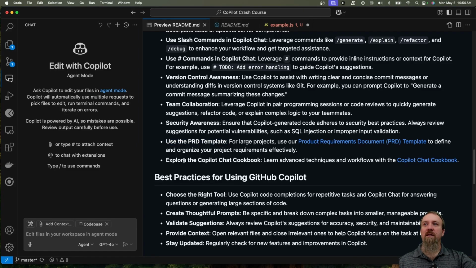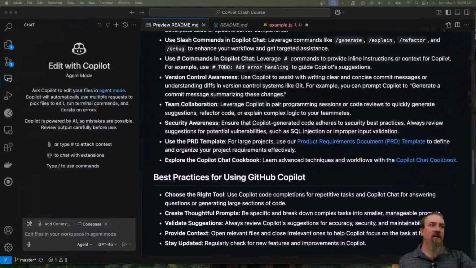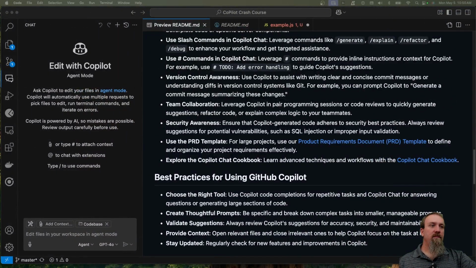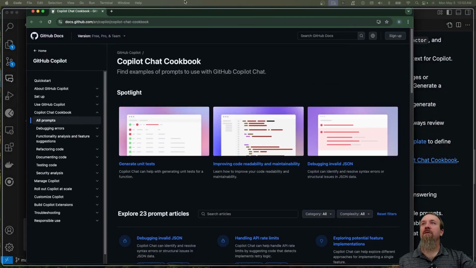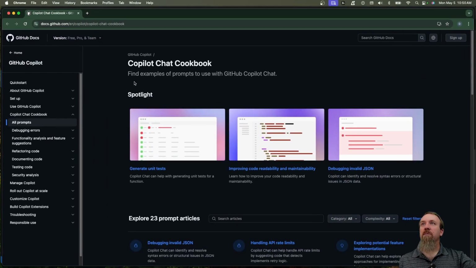This is another one. So this is an external resource. Explore the Copilot Chat Cookbook. This is a link to a bunch of different recipes. In fact, let's get a browser open here and show you what that is. Drag that over. So this is on the GitHub Docs.